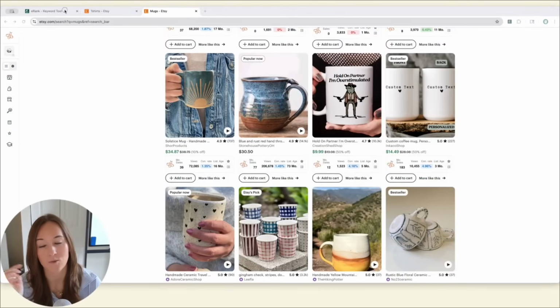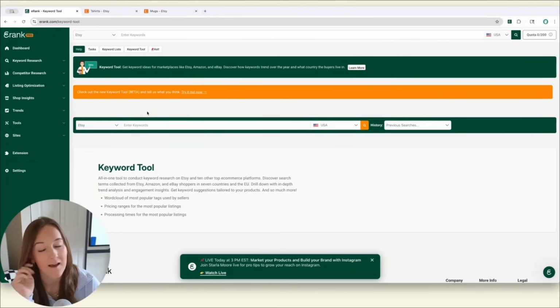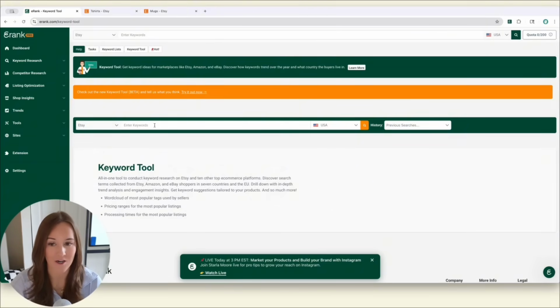Perfect. So if I go to eRank, the easiest thing you could do is start with just a broad keyword and allow eRank to help you narrow your scope. I mentioned earlier that I use eRank and I use EverBee, and I can't live without either because they serve different purposes for me. eRank's purpose in my research process is that it allows me to find opportunities that I didn't even know existed.